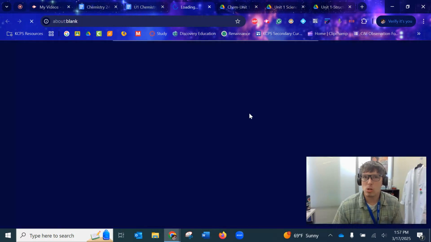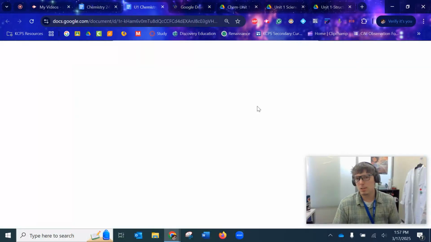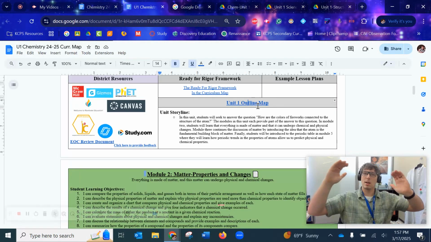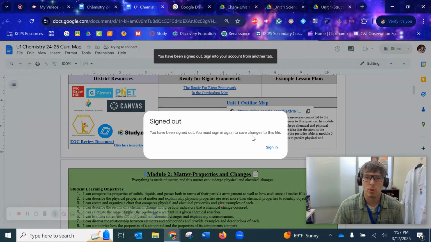I've also created an outline map. This is more for a teacher, you can check that out. It just outlines for a teacher how to start off the unit, the different things that you include, and how you can wrap things up. That's just for you as the teacher, but hopefully that's a useful document for you.